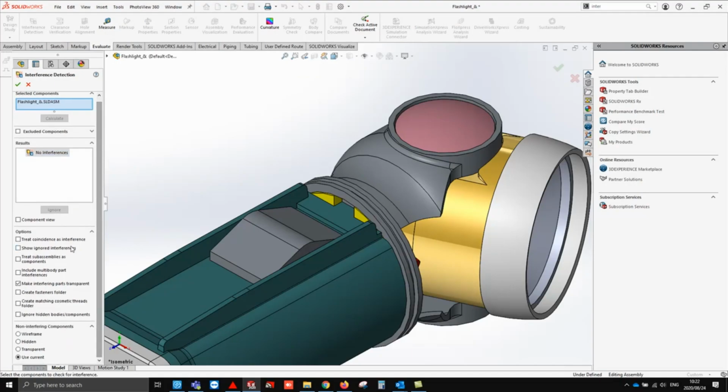Some other options under interferences are Treat Coincidence as Interference and Show Ignored Interferences. When we have an interference we can right click and say Ignore Interference, and we can also Treat Subassemblies as Components. So if you don't want specific little components checked, you'll just check Treat Subassemblies as Components. You can also select Include Multi-Body Part Interferences, so if you're in a multi-body design environment and there's any interference in between, it will check that.